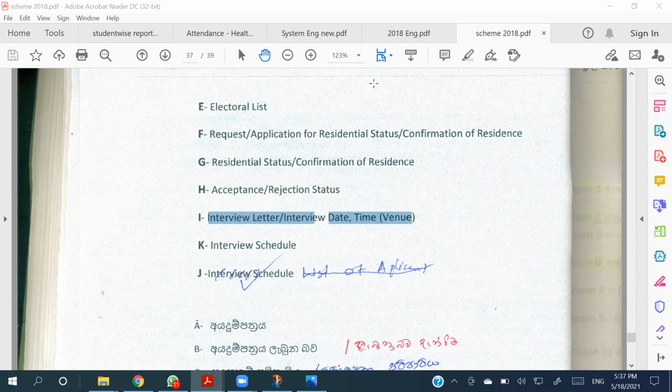Yes, A is application, the second one is eligibility criteria. Okay. Yeah, for the D part, it's better you say request of electoral list. Otherwise, it's acting as a verb, request electoral list.